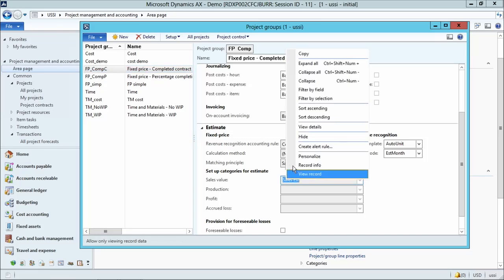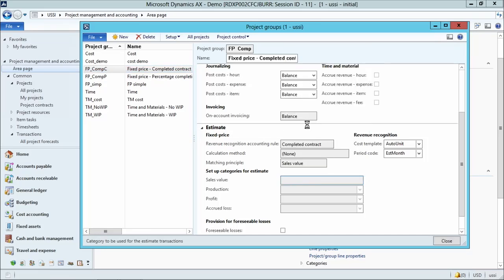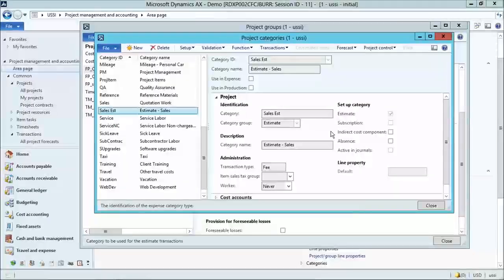Let's take a quick look though at this category. Again, you can see it's pretty standard category. It's a fee type category. The only difference is that we have this estimate flag checked off. That lets the system know this is only for estimates, can't be used to create a fee journal or any other fee transaction other than that which comes out of the estimate process.